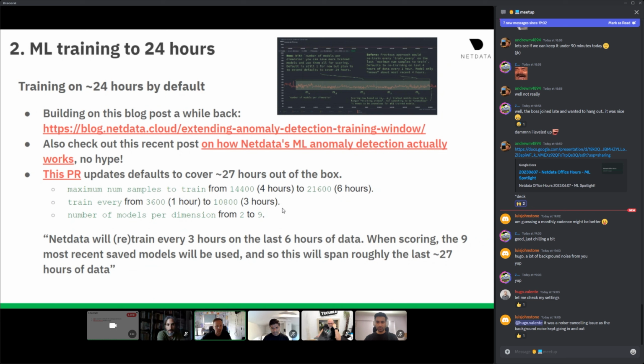That's the new defaults for ML. And what that means basically is that when we say we use these number of models per dimension, for anything to be considered anomalous, it has to be anomalous across all of those 9 models. So for something to be flagged as anomalous, it now has a higher barrier to pass. Previously it was only the most recent model covering the last 4 hours, and if it was anomalous within that one model, it was considered anomalous, and we set the anomaly bit to 1 from 0. But now, instead of using the most recent model, we're recursively checking all of those 9 models. And unless you're anomalous on all of them, the anomaly bit will stay 0, basically.